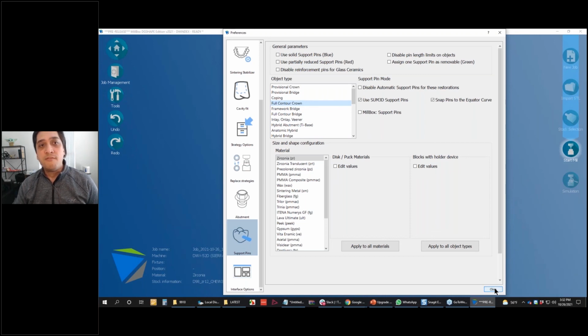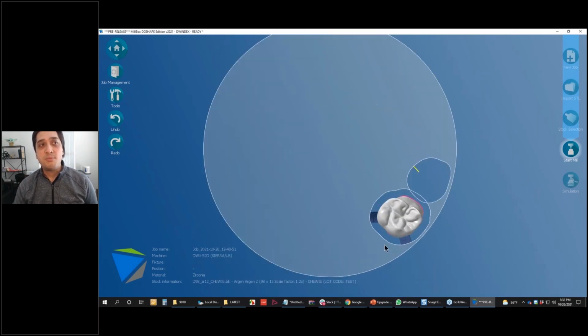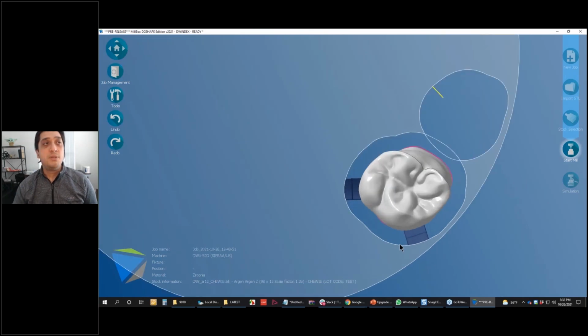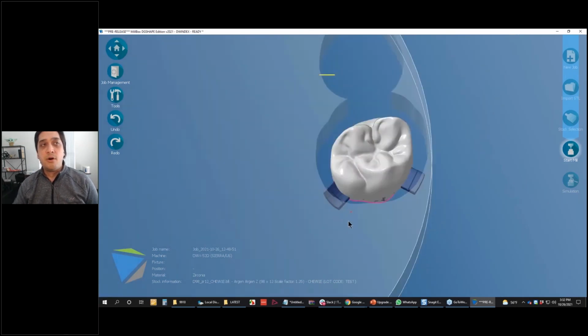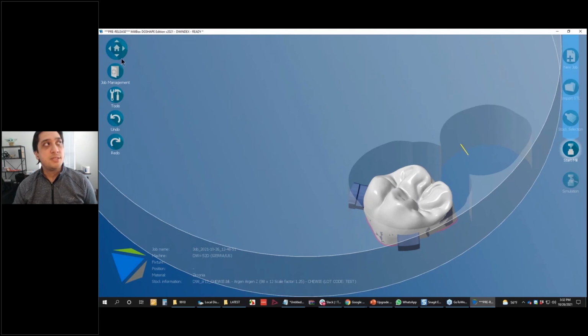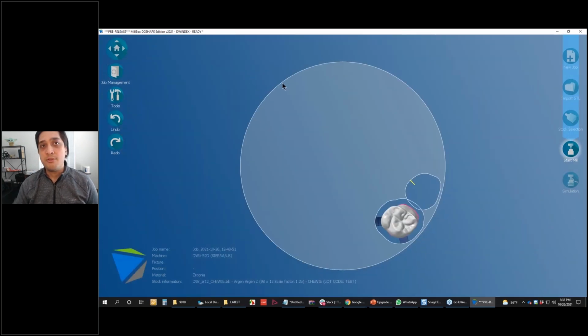So for most people, the automatic support pins are going to work for the majority of people out there. There are some people that have specific preferences, and so MillBox can accommodate you in either of those scenarios.